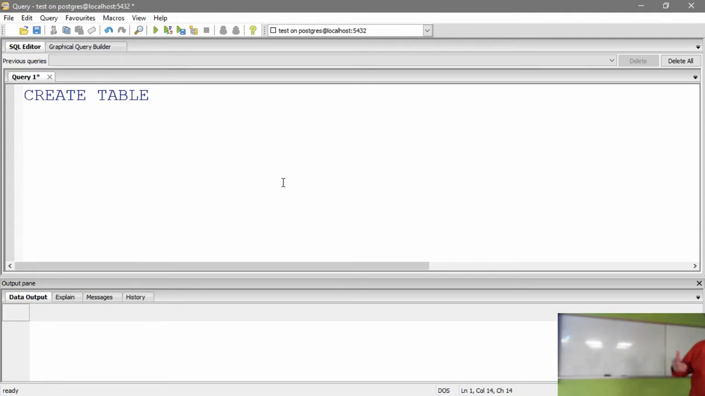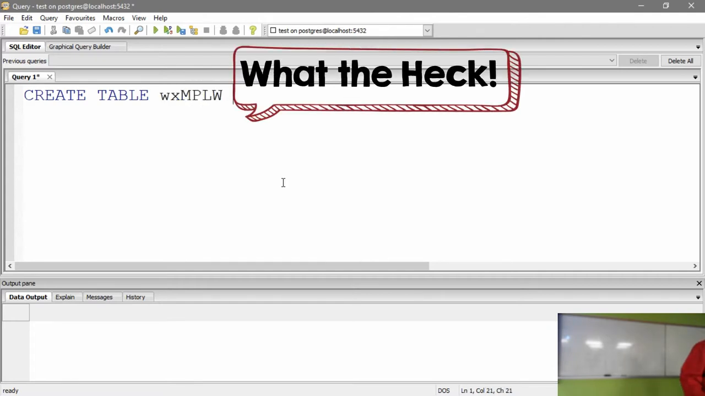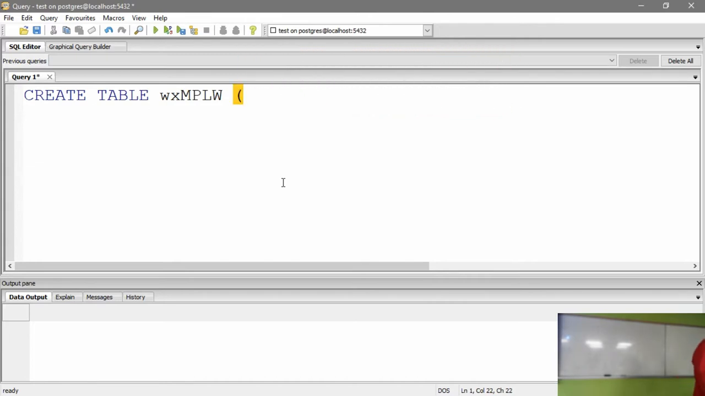So the syntax is create table. And what's the next argument? We give it a name. I'm going to call it example. Why? Because it's an example. I swear I hadn't typed in a week. Holy cow. Okay, that's not completely mangled.